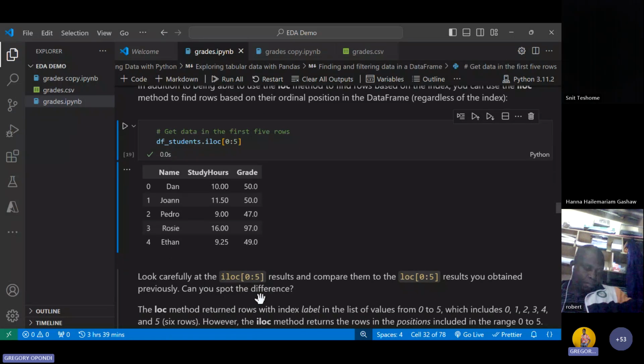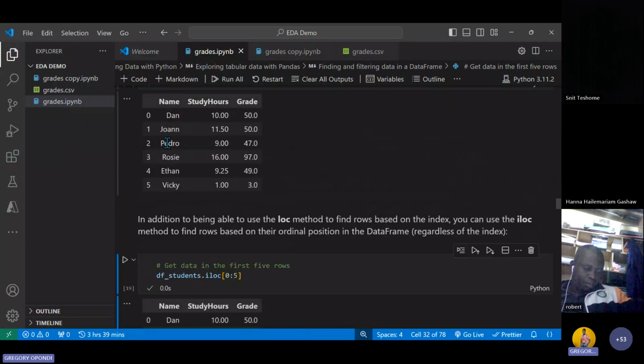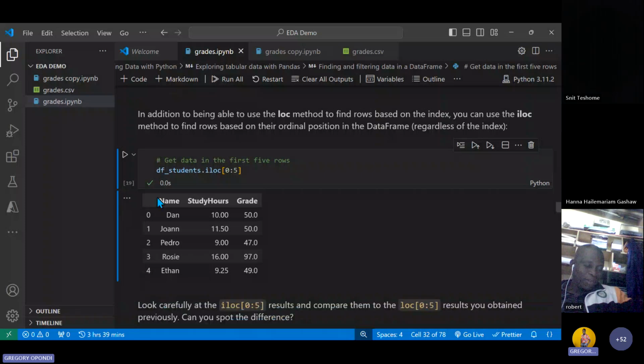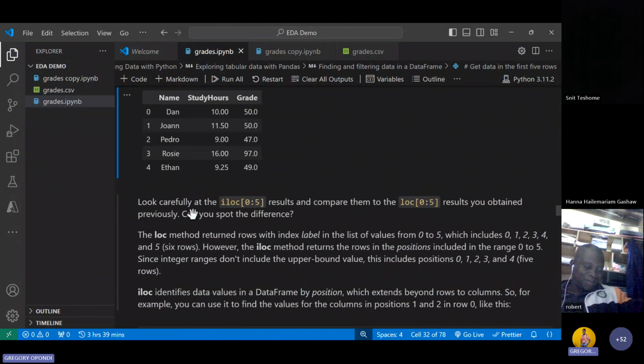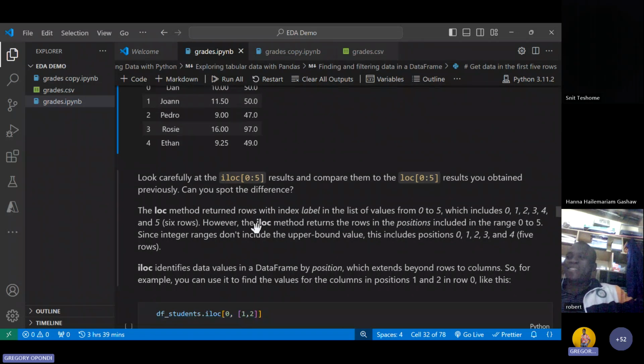The difference is, if you can see, this one goes 0, 1, 2, 3, 4, 5. However, this one goes 0, 1, 2, 3, 4. It doesn't get to 5. Why though? The loc method returns rows with index labels, as I said, in the list of values from 0 to 5, which includes 0, 1, 2, 3, 4, 5, which are 6 rows. However, the iloc returns the rows in the positions, which are usually what we now call indexes, in the range of 0 to 5.